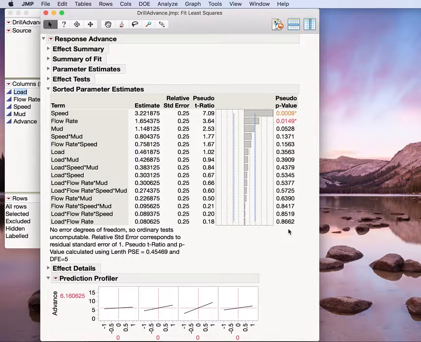And so it automatically by default gives you all these Lenth calculations. And so where it has the Lenth pseudo standard error estimate is right here, so that's 0.45469, and here it tells you what degrees of freedom it uses for error for doing these tests on the right hand side. So that's pretty much it in terms of getting this to do Lenth calculations.